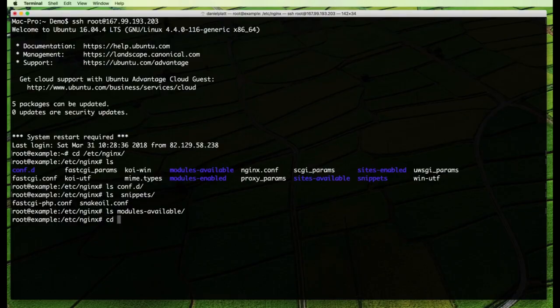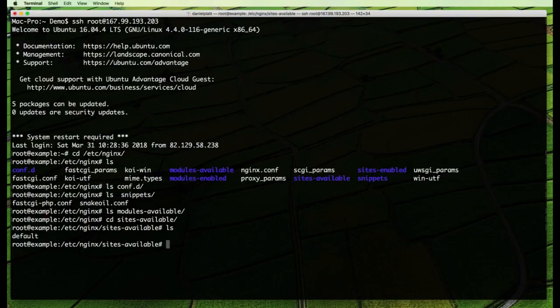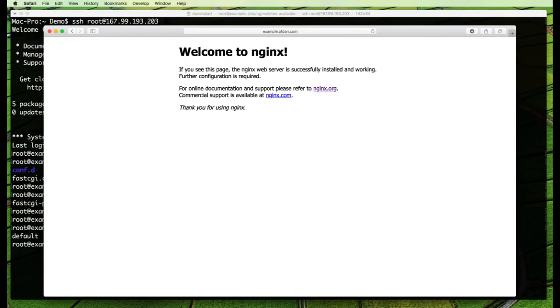Right, so let's go on to sites-available. By default, you have a default website. And by default, this website is not very exciting at all. But this could serve as your holding page or your under maintenance page. So if a site's not configured or somebody just types in the IP address. Yesterday I created an A record so that example.ovdan.com pointed to my server, as you can see from the URL.